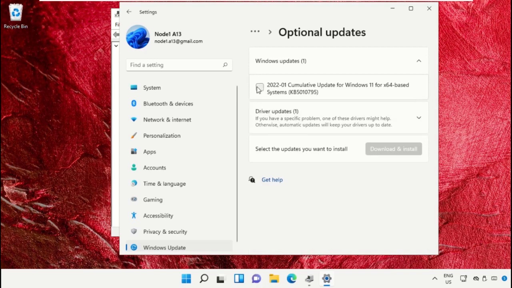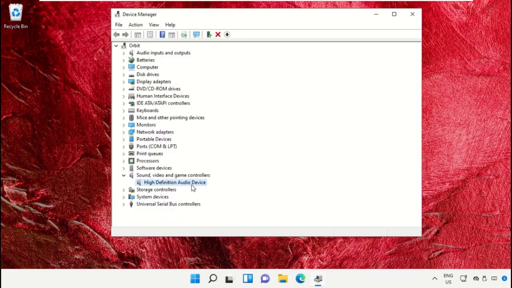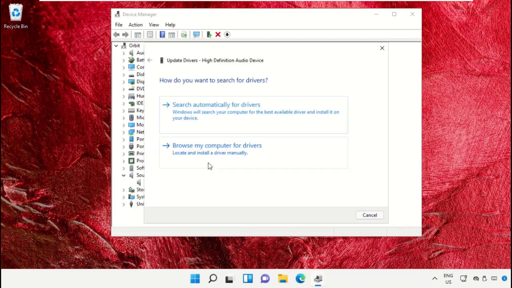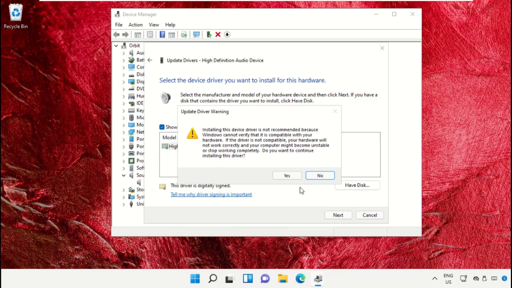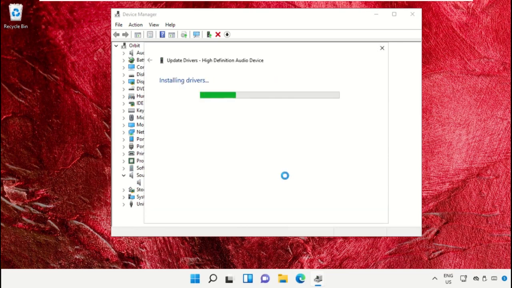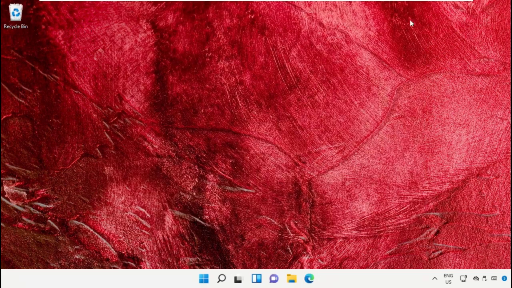Now you need to check this box and this one also. Then click on download and install. Again select update drivers, check this option and click on next. Select S. Once done, close this window.